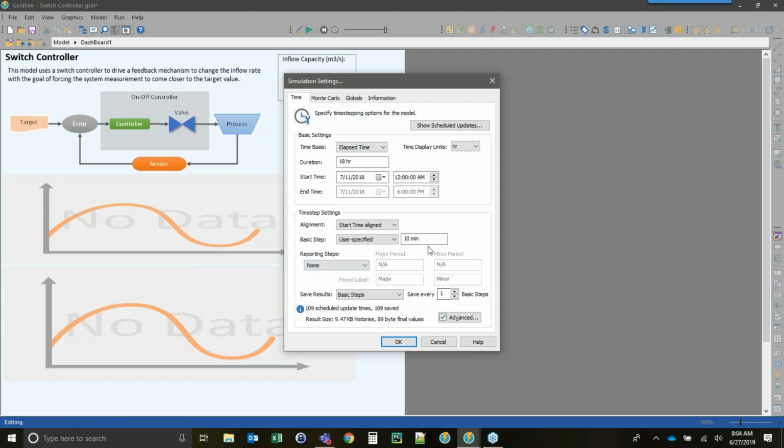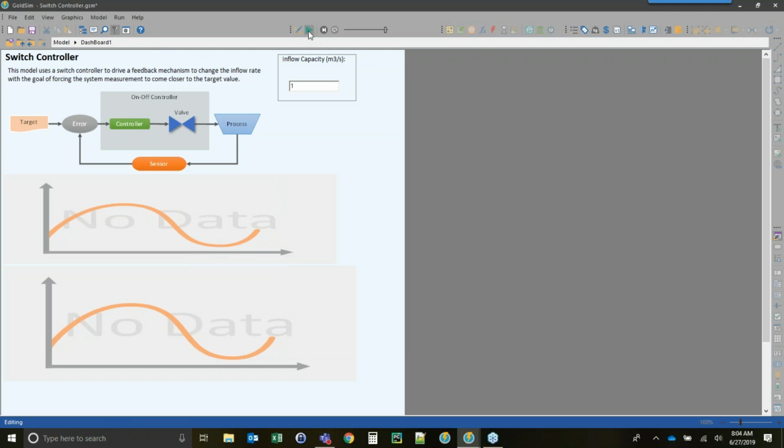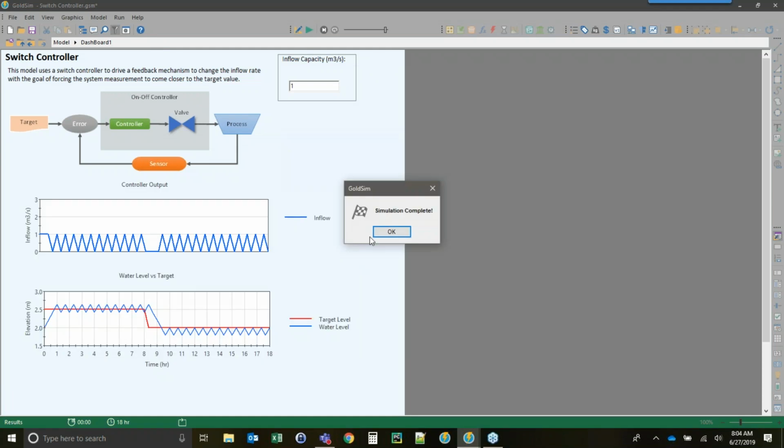If I go to the simulation settings and make this time step larger, now if I run the model, you should see that it will drop down and rise above the target even more than it did before, based on the time step. So you can see it's very sensitive to the time step.